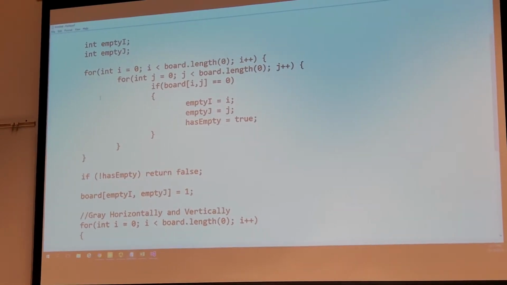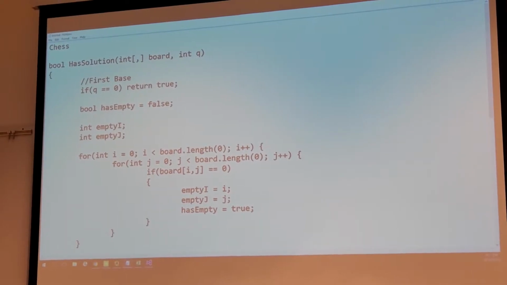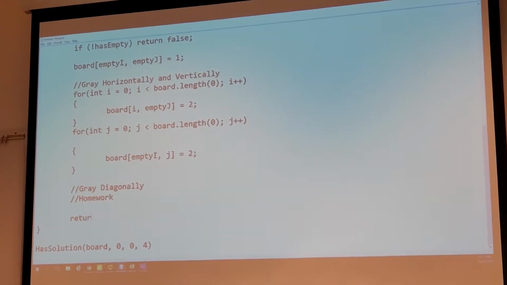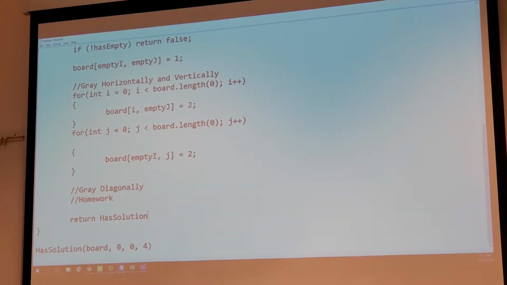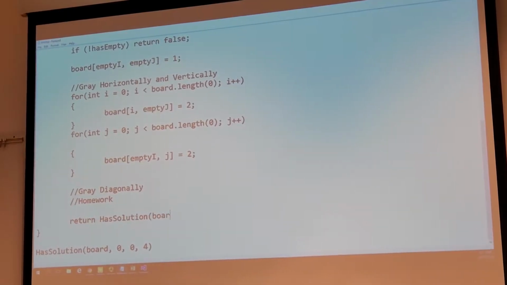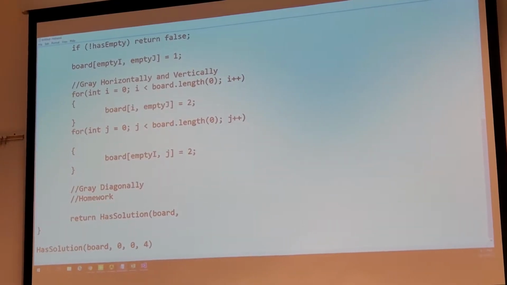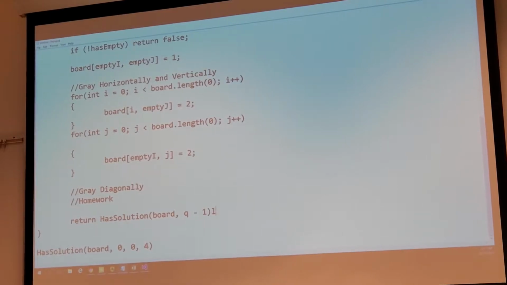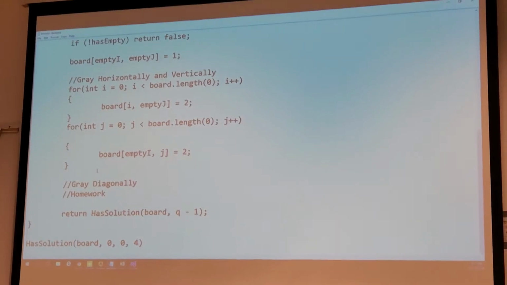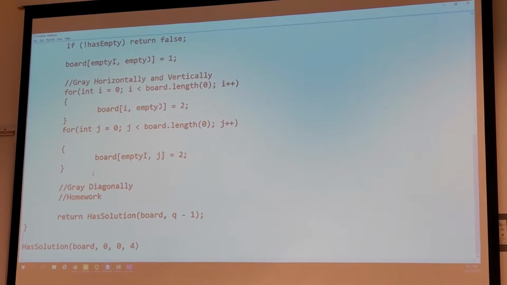Reduce the number of queens. Right, so you call the same thing but reduce the number of queens. So it's recursive. Now it's a recursion, right? So the next step is return hasSolution of board, comma, q minus one. Exactly, board of q minus one. Because now the board has been modified, I placed another queen, so I can keep playing. Correct?